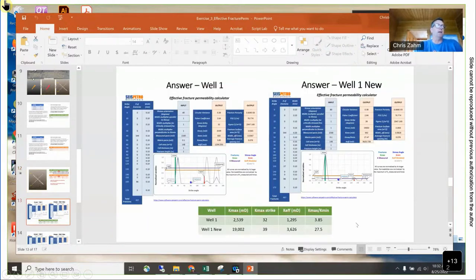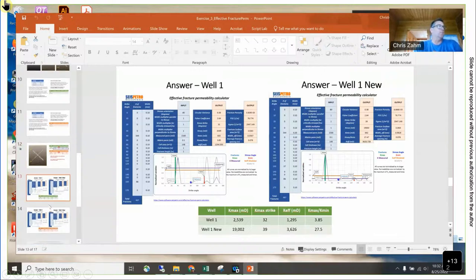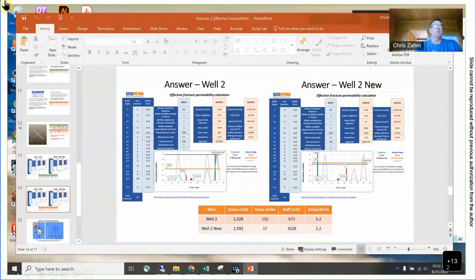And then the next part, I've taken these pieces in. Here's the answers. There's the answer piece, what that looks like. Here's the answers to well 2, and then the well 2 new.